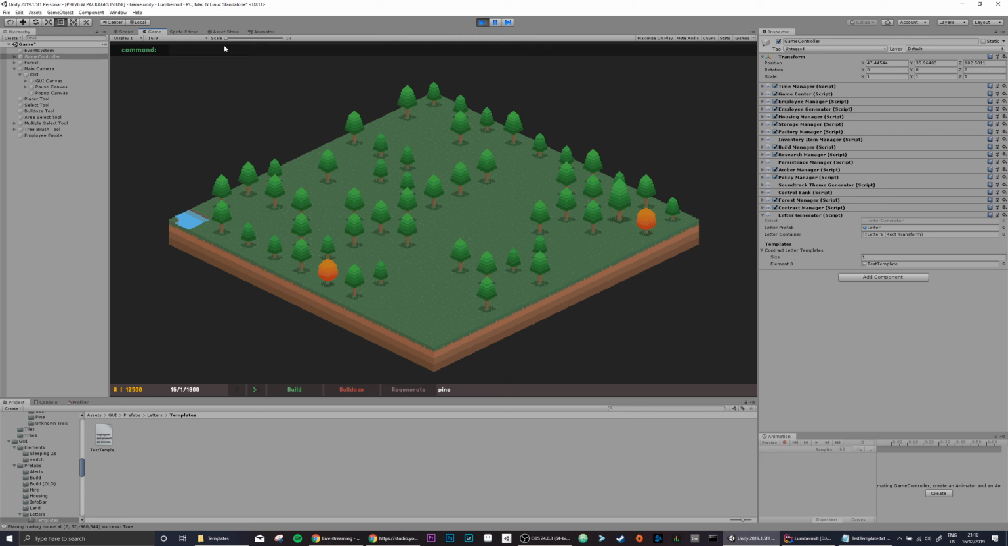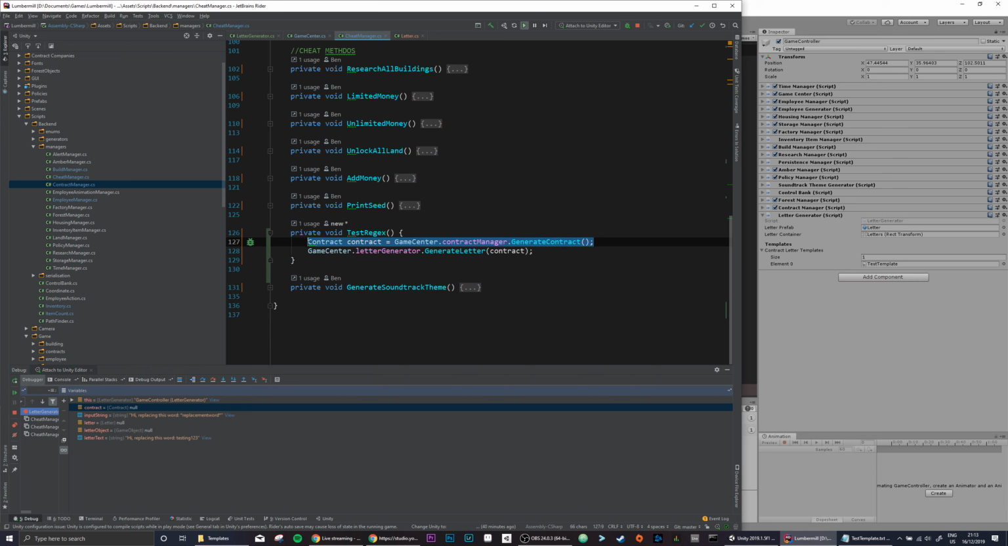So if we go back into here, apparently this contract that's been generated, what I think's happened is the game's only got space for 4 contracts, and let me see if I'm right about that, because I might not be. Yeah, so if you've got more than 4 contracts in the game, it will then not create a contract, basically.